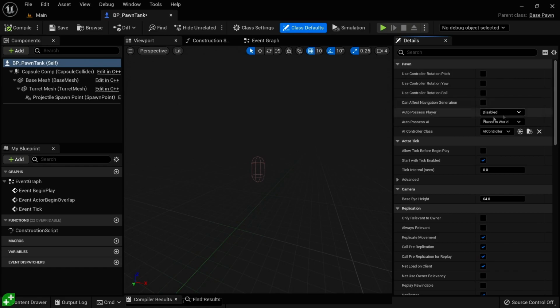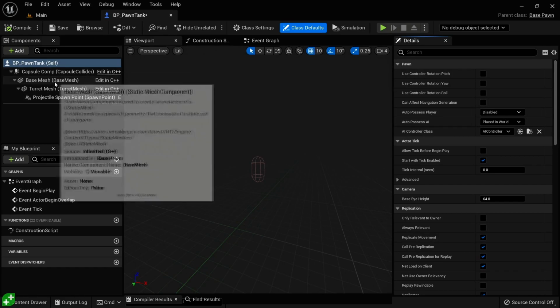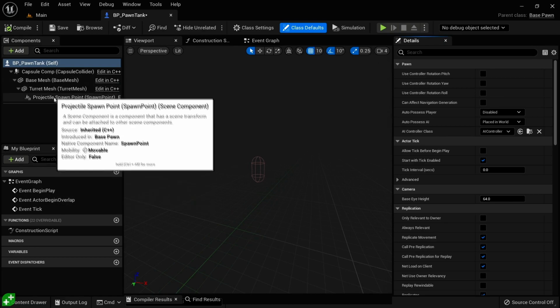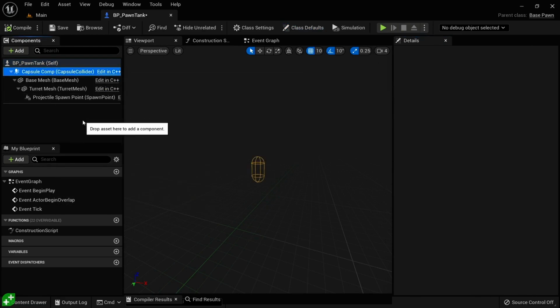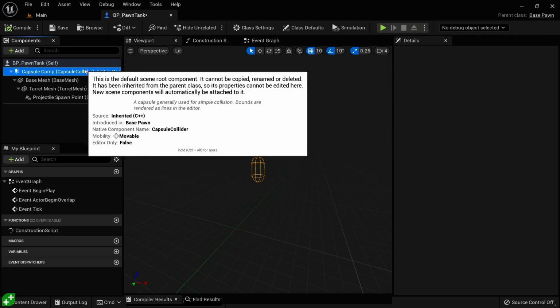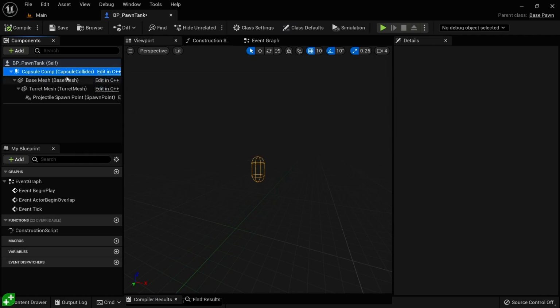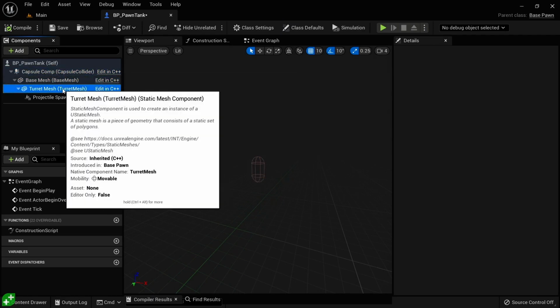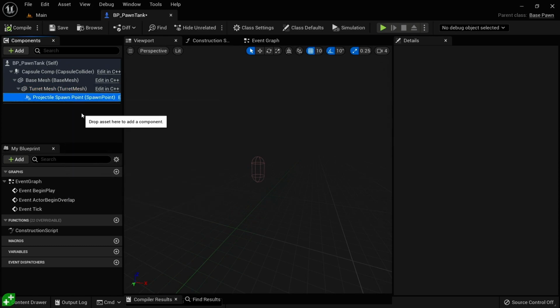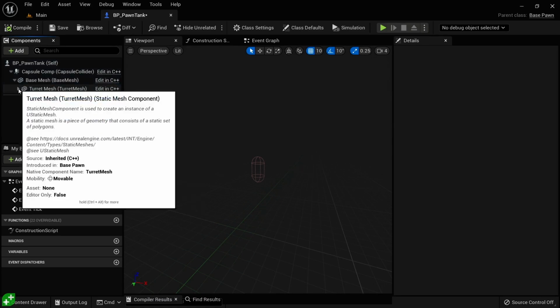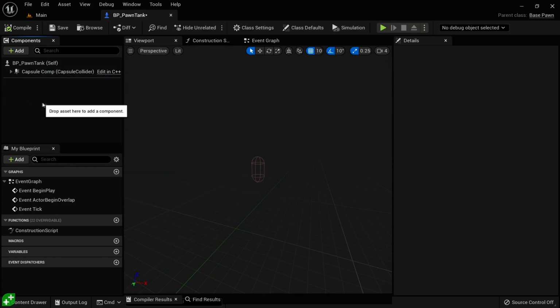Now, back over to the Components panel, just under BP Pawn Tank, we see all of the components that we created in C++. We have the capsule, which is designated as the root. That's why it's at the very top. And attached to that, we have the base mesh, then the turret mesh, then the projectile spawn point. And notice that these are indented, indicating that they are attached to the component above them. And they have these useful little drop-downs that allow us to collapse things that are attached to any given component if we want to do that.